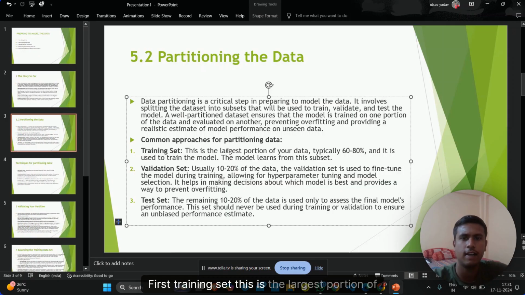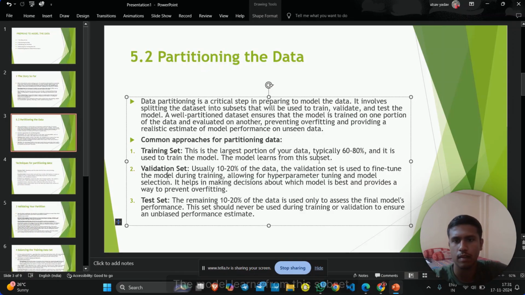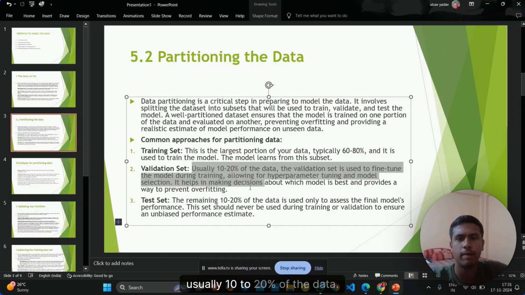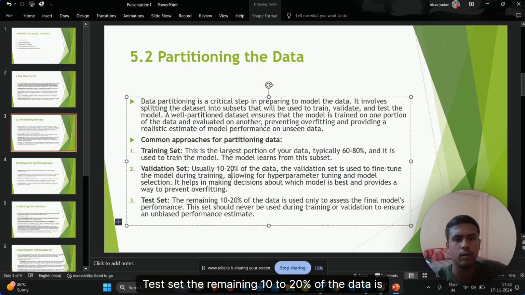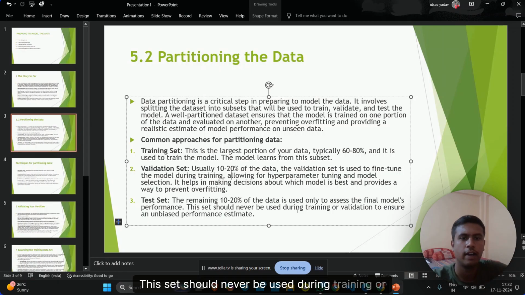First, training set. This is the largest portion of your data, typically 60 to 80%, and it is used to train the model. The model learns from this subset. Validation set: usually 10 to 20% of the data, the validation set is used to fine-tune the model during training, allowing for hyperparameter tuning and model selection. It helps in making decisions about which model is best and provides a way to prevent overfitting. Test set: the remaining 10 to 20% of the data is used only to assess the final model's performance. This set should never be used during training or validation, to ensure an unbiased performance estimate.